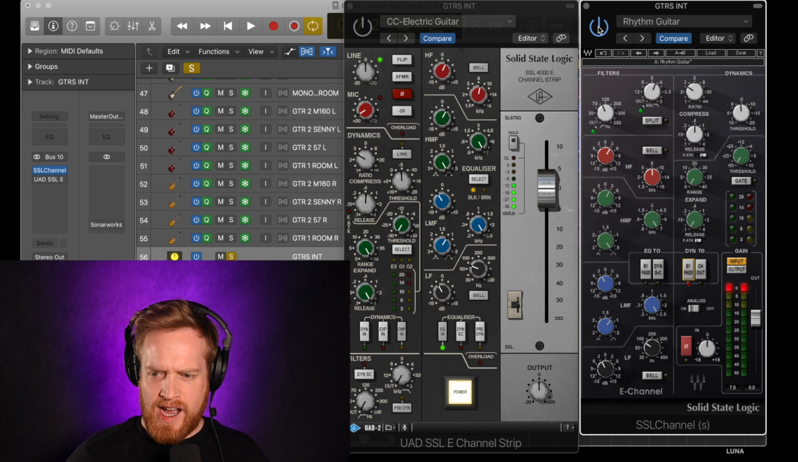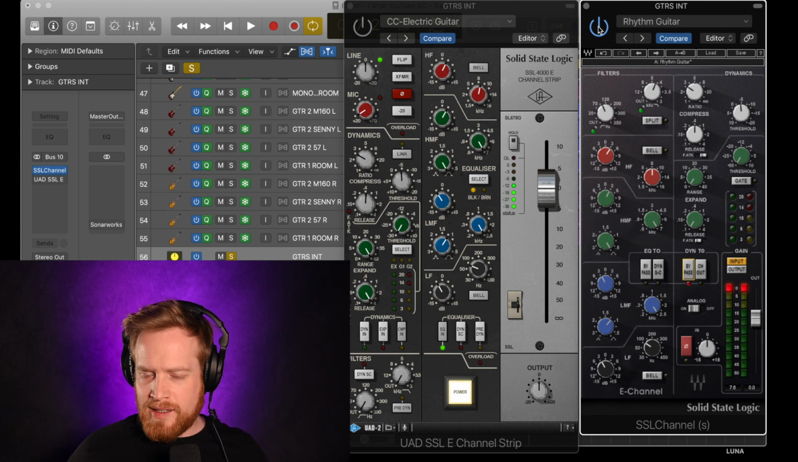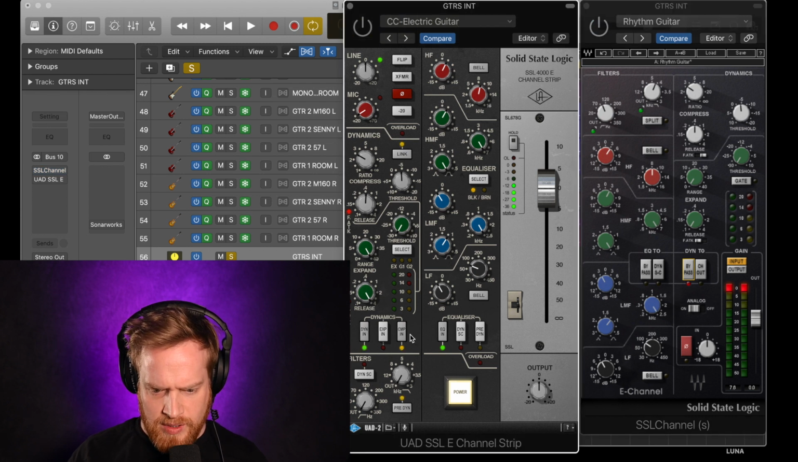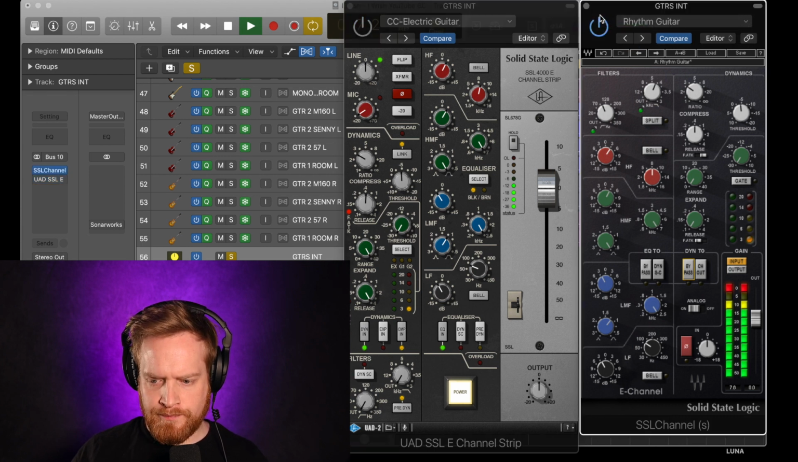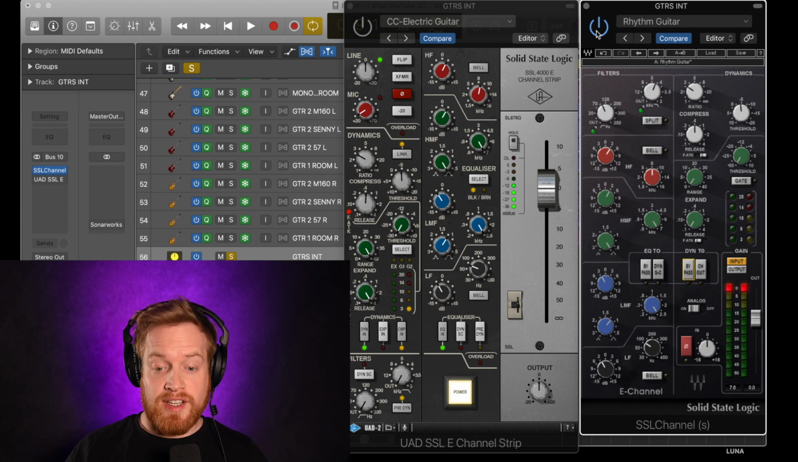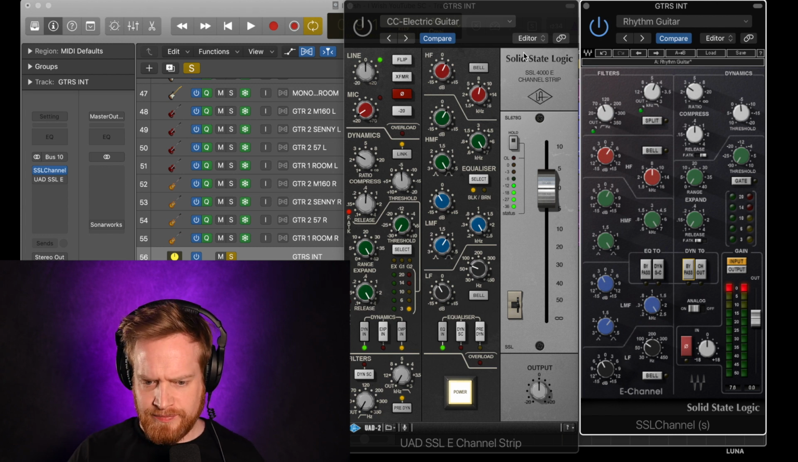With the UAD, I'm feeling more of a stereo spread in my headphones, more top end and more air, whereas the Waves feels a little bit more focused, I dare say a little bit more compressed, even though I've got the compression settings the same. Let's bring in some compression with these as well. Yeah, and that for me just amplifies the difference. It's just a bigger, more spacious sound with the UAD.